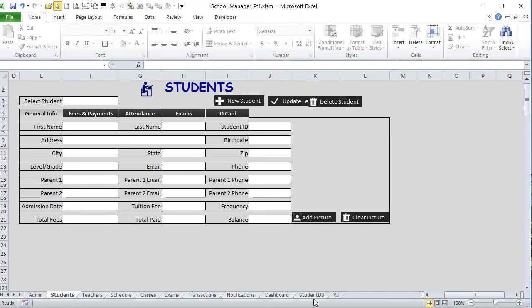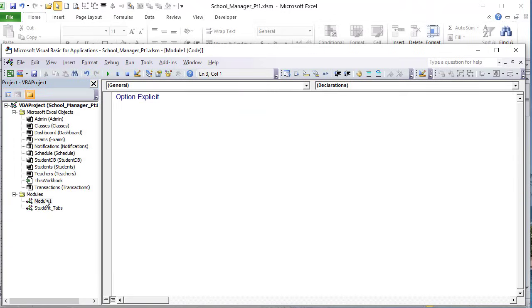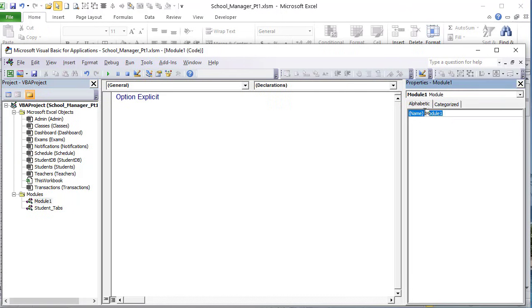Next, what I want to do is add some macros. So we're going to create a brand new module inside our VBA. I'm going to insert module, and we're going to call this students. So students, basically student module, student macros. Give it a specific name. So students, and then we'll call this miscellaneous because it's going to be all for students.